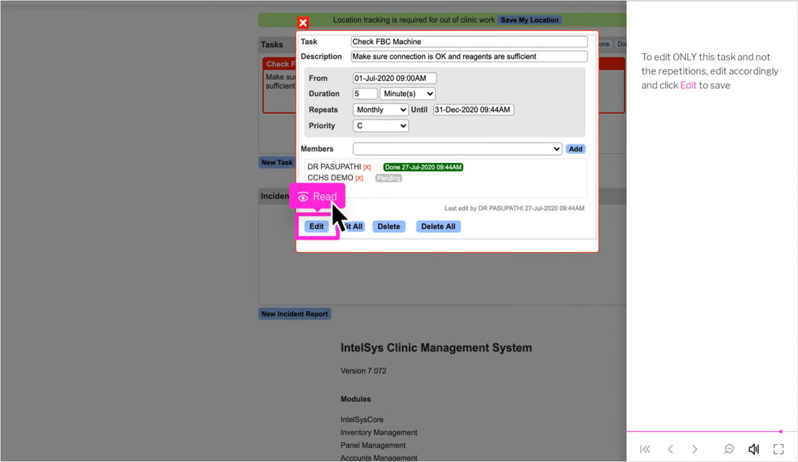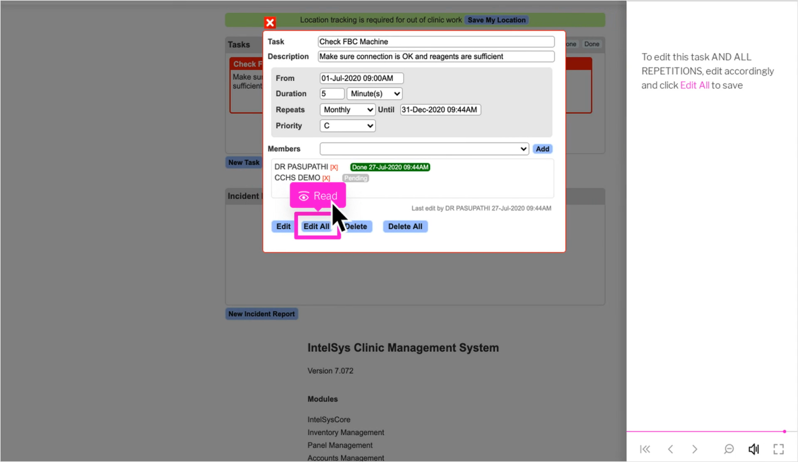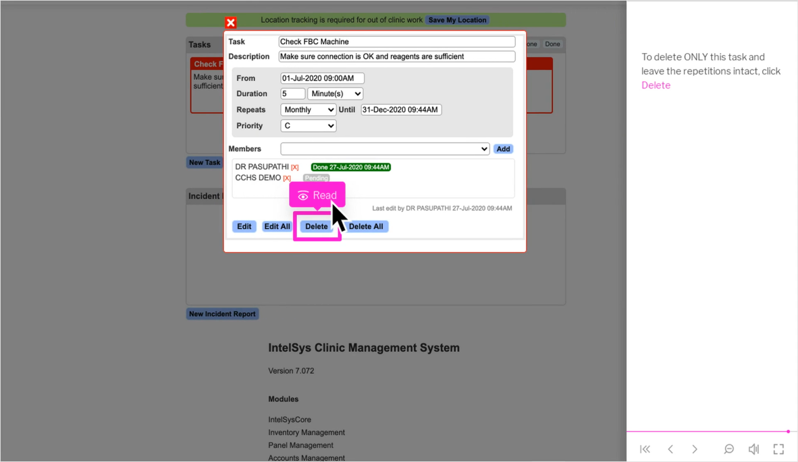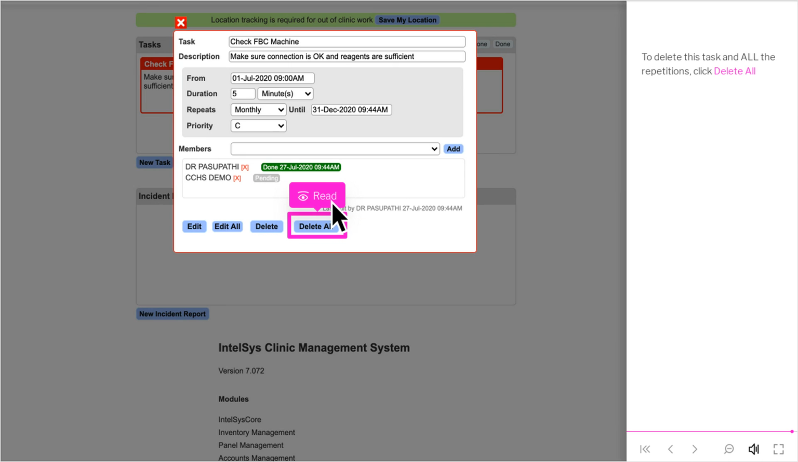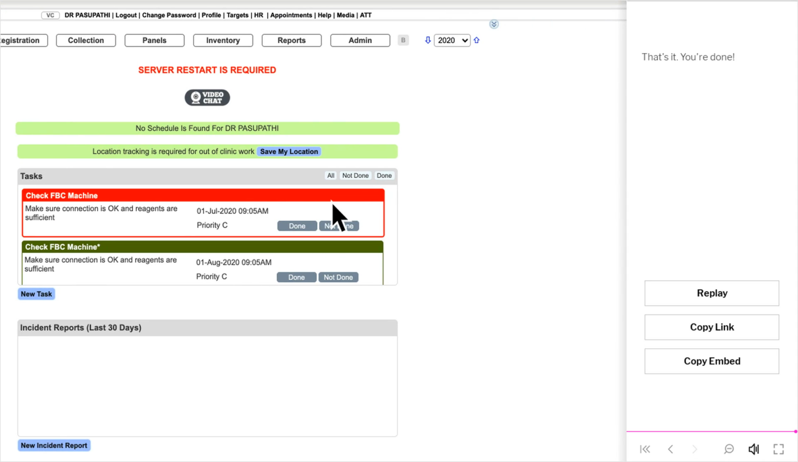To edit only this task and not the repetitions, edit accordingly and click Edit to save. To edit this task and all repetitions, edit accordingly and click Edit All to save. To delete only this task and leave the repetitions intact, click Delete. To delete this task and all the repetitions, click Delete All. That's it. You're done.